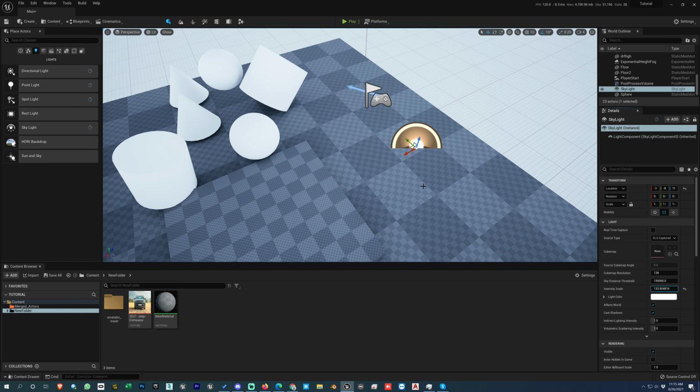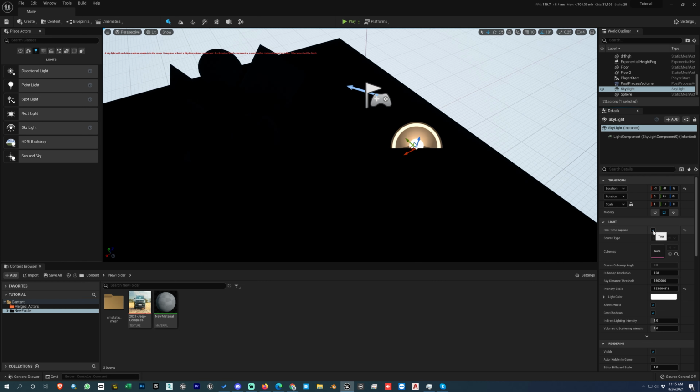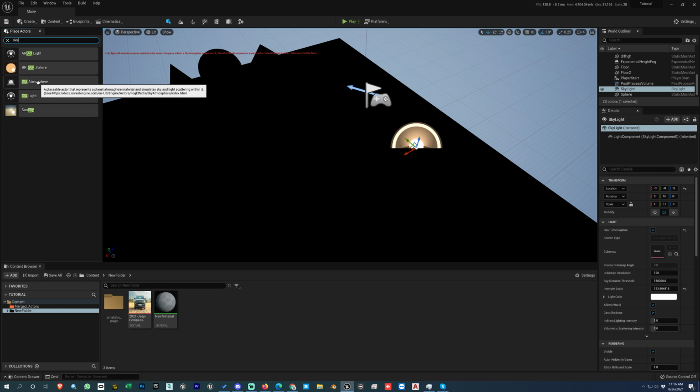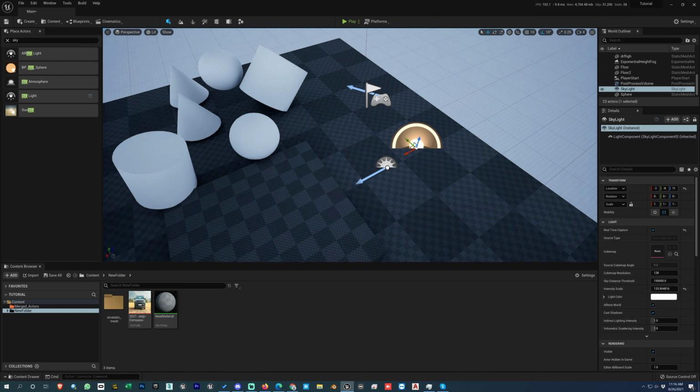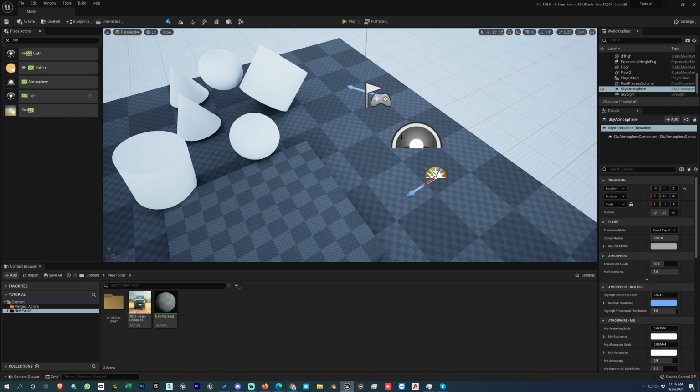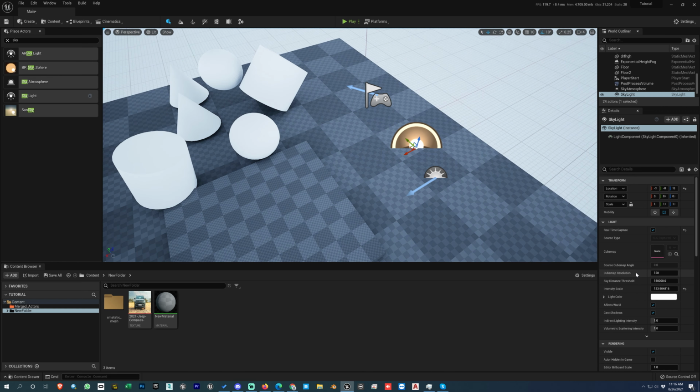But it's not important to use that. But let me show you. If I go ahead and click on real-time capture, it's dark and it clearly says we need a sky atmosphere component here. So just type sky and you can see a sky atmosphere, and then just drag and drop it and it will be activated, and the rest everything will be the same.